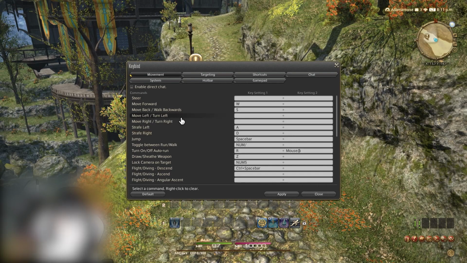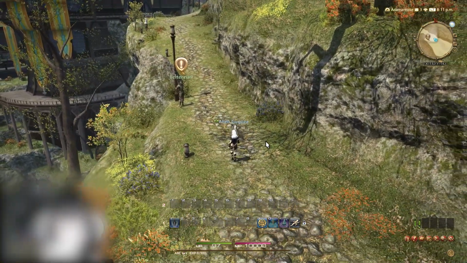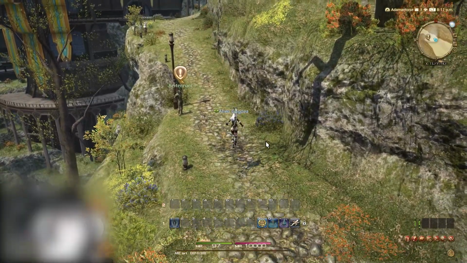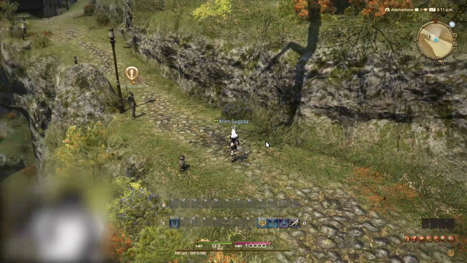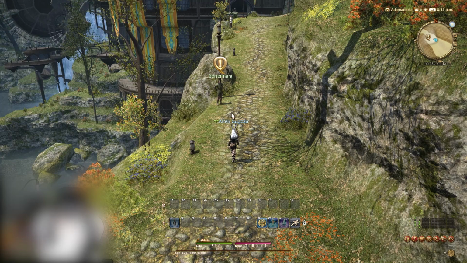And now that we have changed the turn left and turn right, we're just gonna go ahead and use Q and E, what we just swapped it with. Now click on apply, and voila. Now WASD is the standard movement, space to jump, and Q and E to turn left and turn right, if you feel lazy on using your mouse.